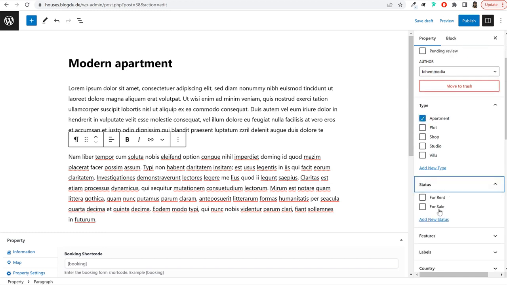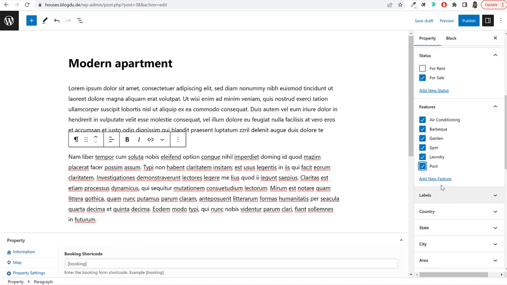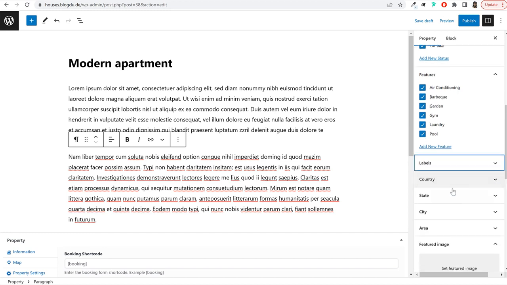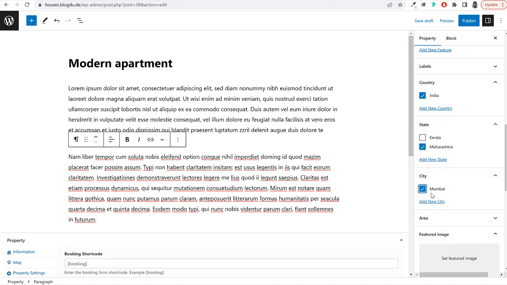What is the status, whether it is for sale or rent? So I'm selecting sale. What all are the features? So maybe I'll select all the features. If you want to add a new feature, you can do it from here. And this is hot sale. Maybe I'll select this. This is in India, in Maharashtra, in Mumbai. Okay, so I'll select this.